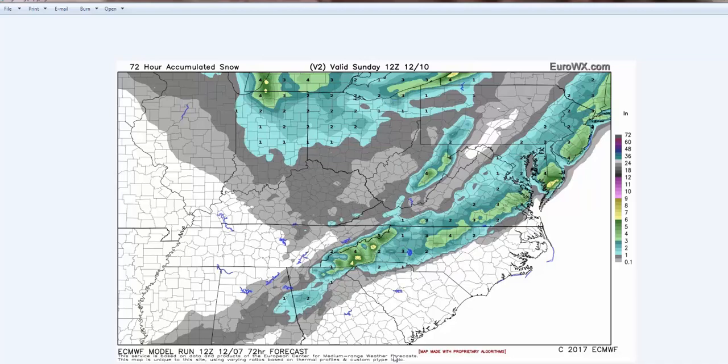Now, this is the European weather map from EuroWeather, and they use the Kushera algorithm, but also treat things a little differently. And this is usually the conservative projection. So use this one as your base low end. Okay? So we can do that.